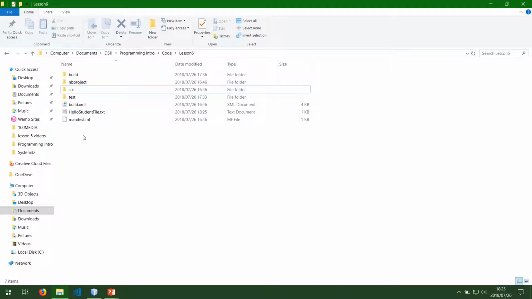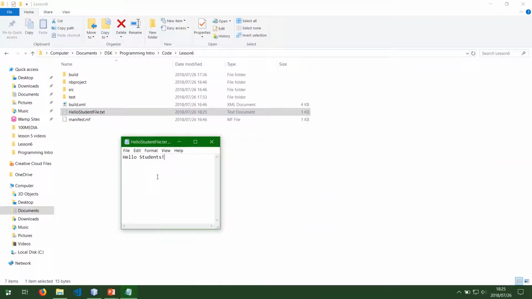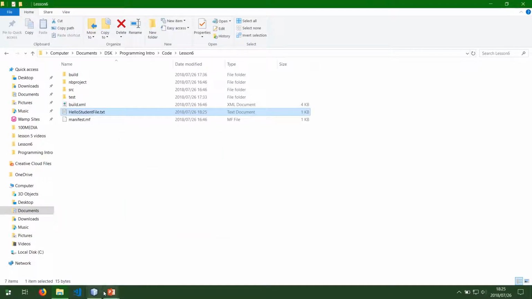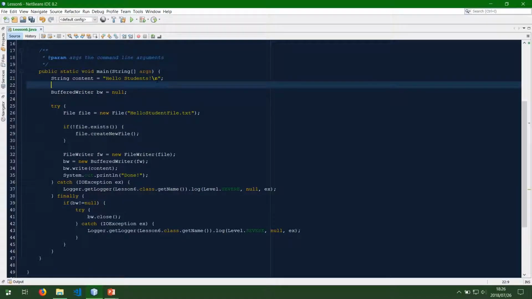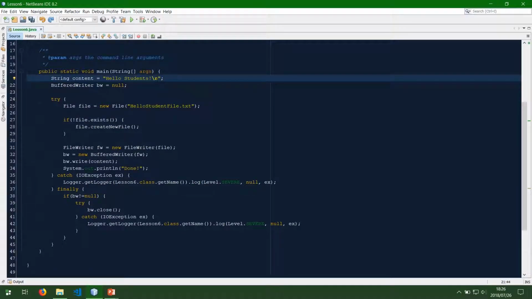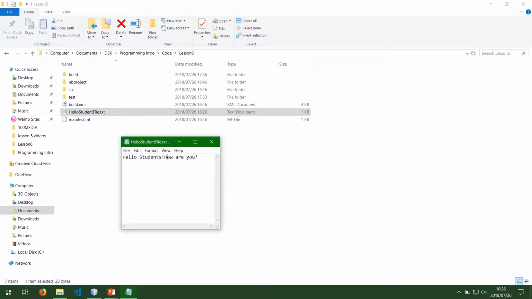So it was successful. We have a hello student file over here. And that's great. Hello students. So that text we want to change now. We want to make it something like hello students. And we'll just add to it. Made a new line by using that \n. How are you? If we run this again, done. And hello student file, hello students, how are you?